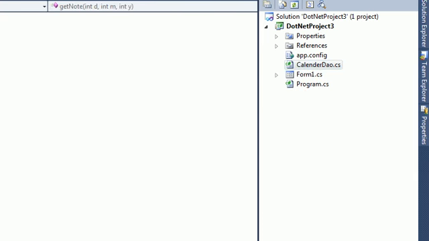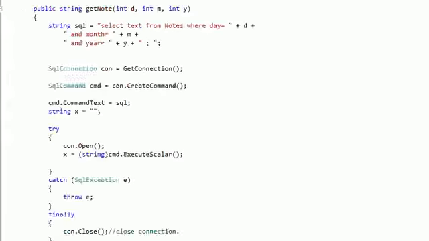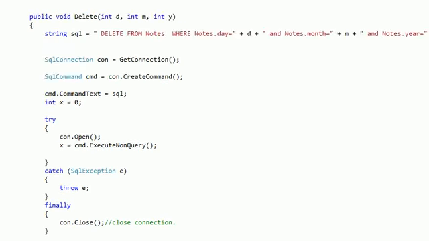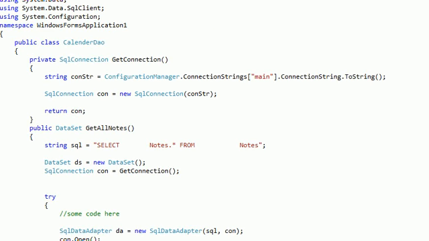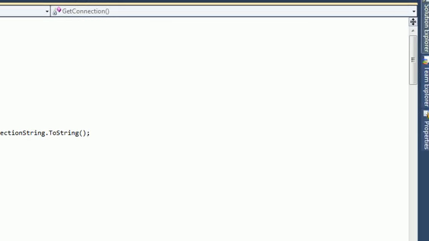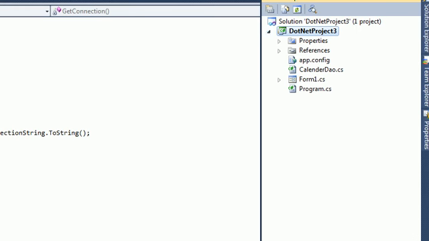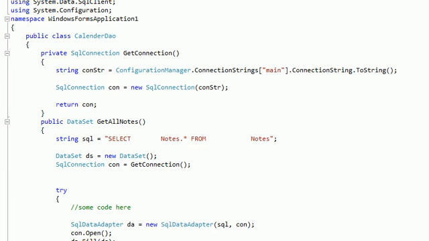So if I come here and scroll up, yeah, the namespace is Windows form application, and we got a calendar DAO, everything is cool, but the problem is with the namespace. Since we have a namespace of .NET Project 3, just come here and set the namespace to .NET Project 3.